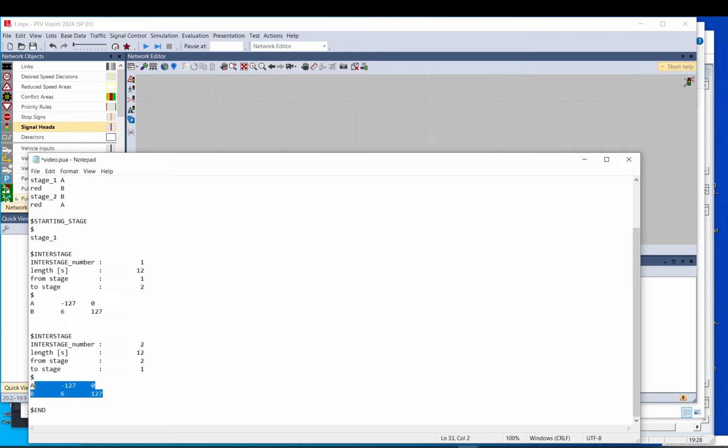And we only add here the signal groups that change. So what will happen to A? Let's delete these. So what happens at 2? So we are at stage 2. In stage 2, B is green. So B is green.